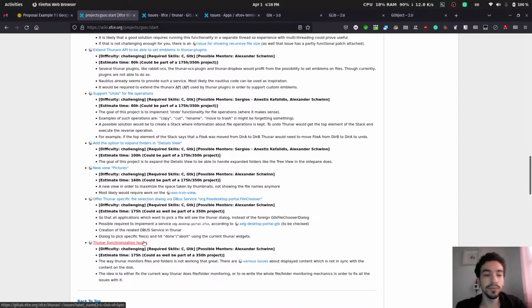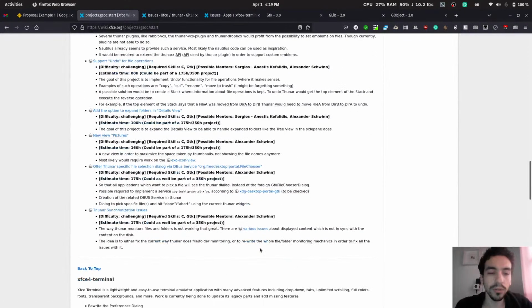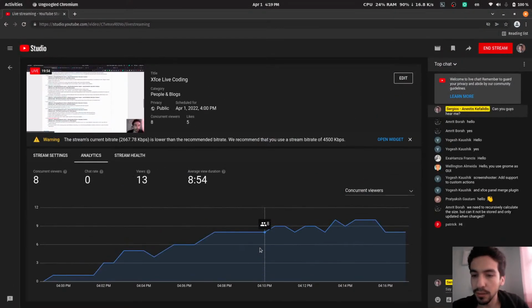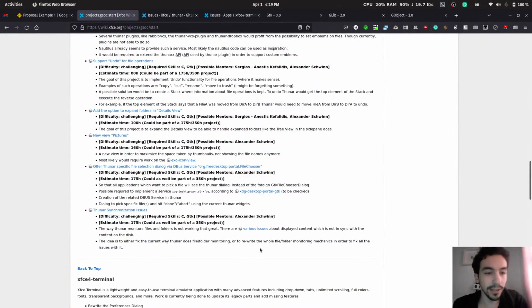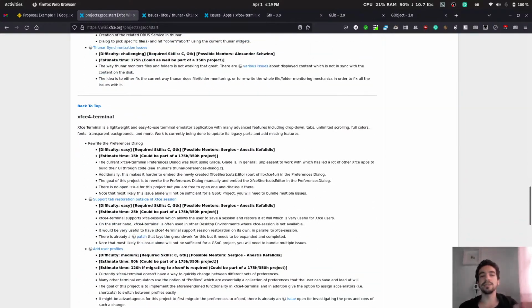synchronization issues. Thunar, if you open this link, you will see a bunch of issues that have to do with Thunar not being in sync with the state of the file system. And yes, as Alex says here, you will either need to rewrite or just fix some small things. So, anyone else? What projects are you interested in? Now let's move on to Xfce terminal, which I maintain, so I can tell you everything about it.